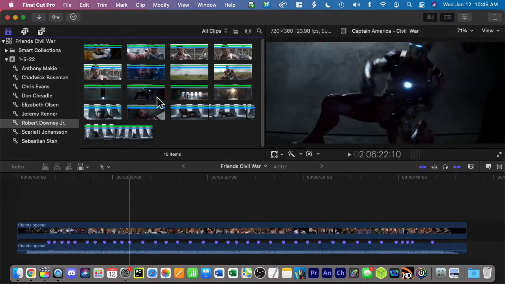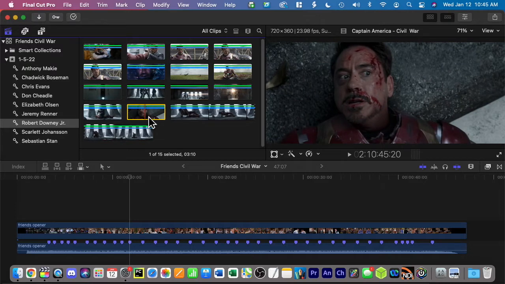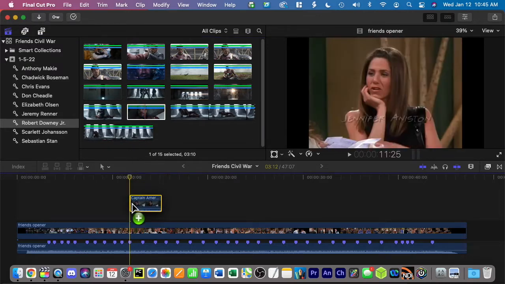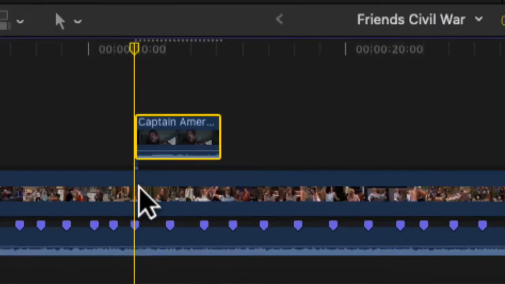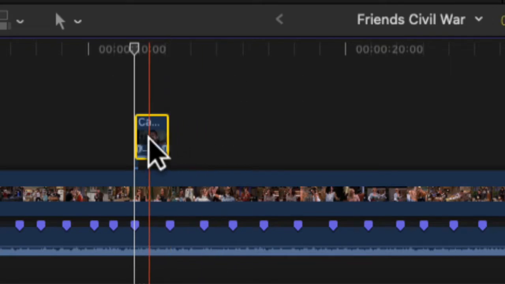I might pick something where he's all beat up and put him down here. I'm just going to click and drag and make sure it snaps to the side. This is the first spot. And then I'm going to shorten it, because right here, I only want him to take this spot right there.